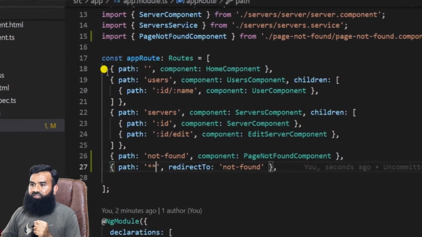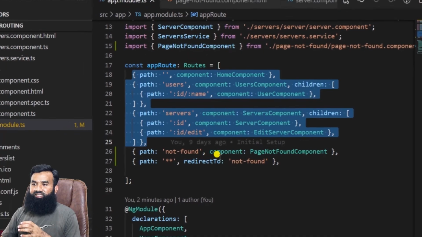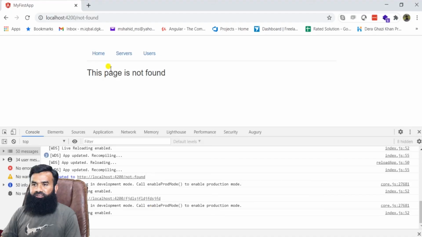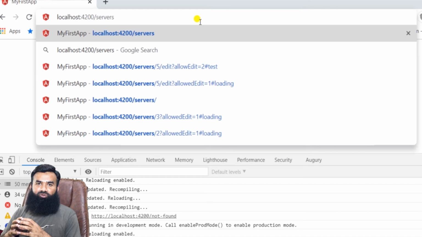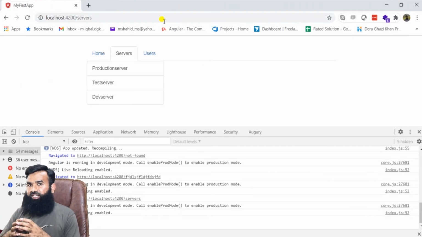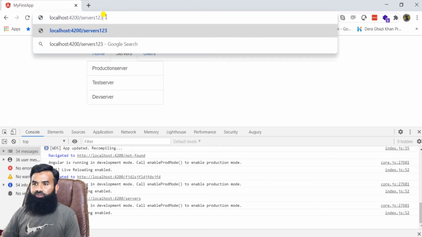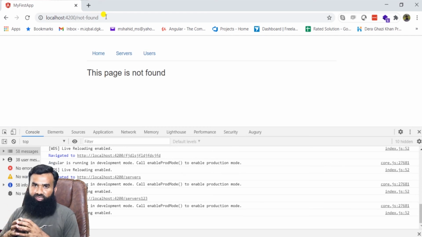If you see my screen, all these URLs, we have defined that they exist. Whenever I write servers here, it should not go to page not found. It should load the servers component because we have registered that route. Let's try that. You see, the servers component and the data have been loaded. But whenever we write something which really does not exist, like servers 123, a URL we did not define, when I hit enter, it will redirect to the not found page, and we have made it generic also.